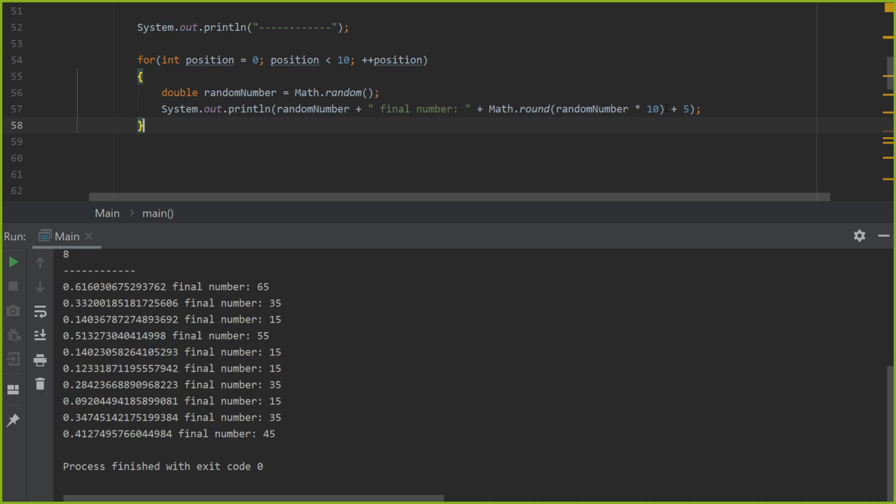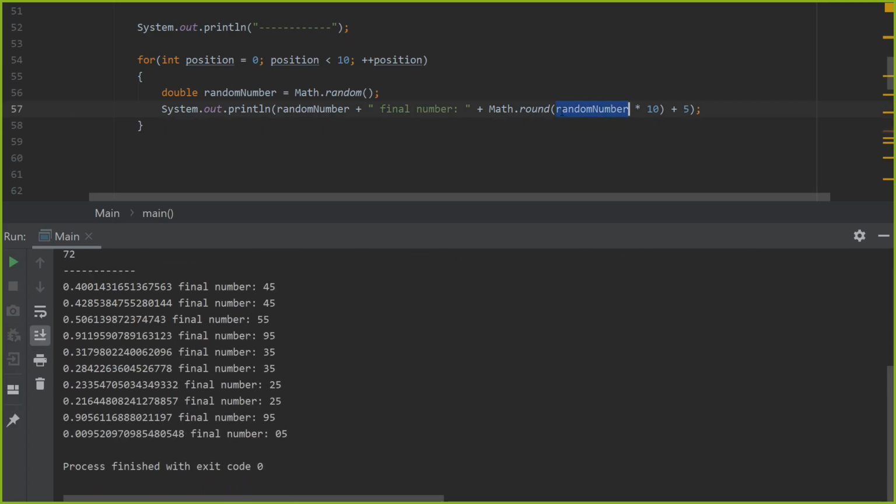Why is it 35? Random number times 10 plus 5 gives me that. Oh, sorry, it's because it's text. Okay, that makes sense. Because this is string concatenation, it thinks this is a string plus a string. Okay, so I was seeing it.